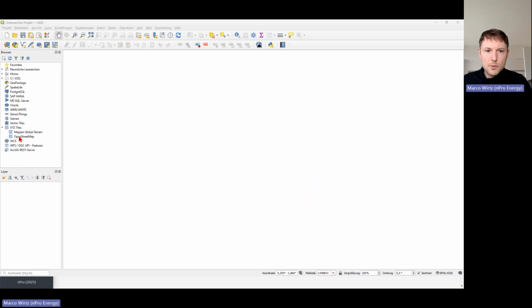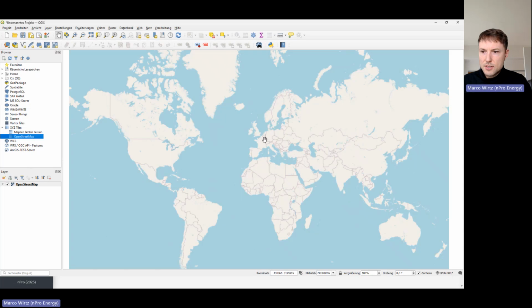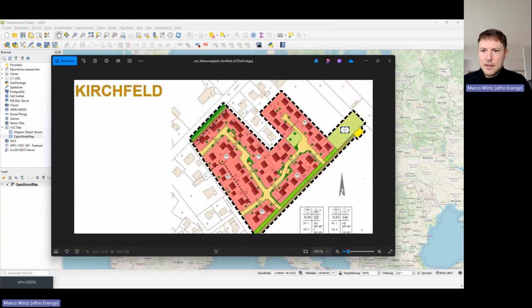So in the first step, we double click on OpenStreetMap here. Then we have this world map. And in this video, I will have an example where we will import buildings. And this is an image file here from a German village. It could be also a PDF.